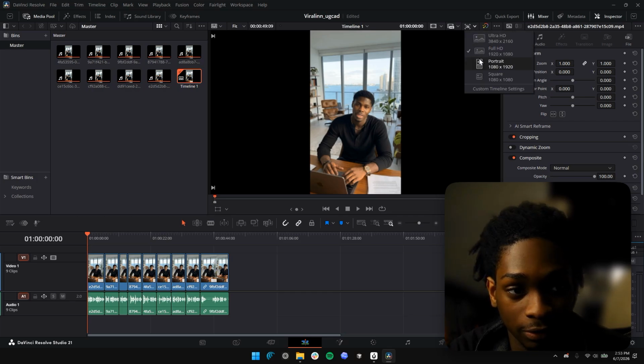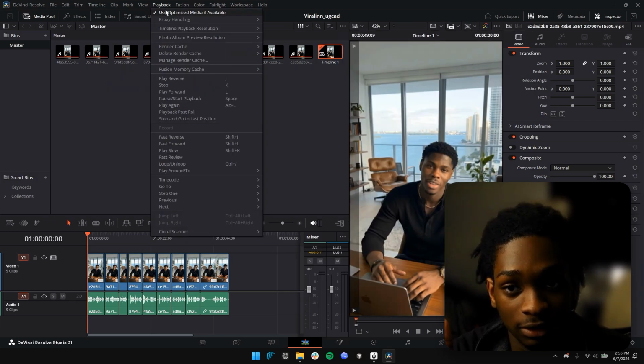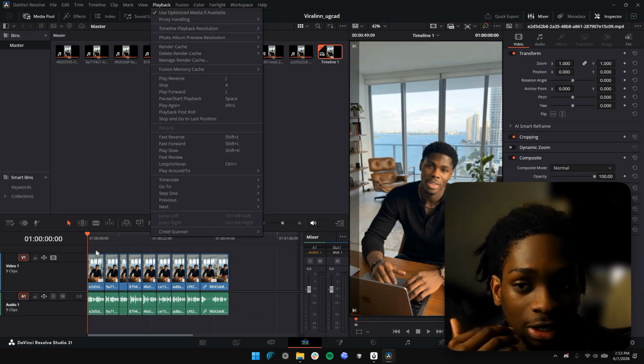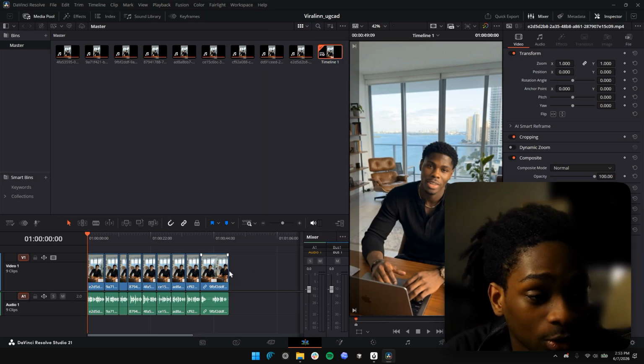If you're using DaVinci Resolve for the first time, you want to put it into portrait mode. Go to playback and set the timeline resolution to quarter. If not, you might get some stutters. If your computer is better than mine, you won't, but I do sometimes.